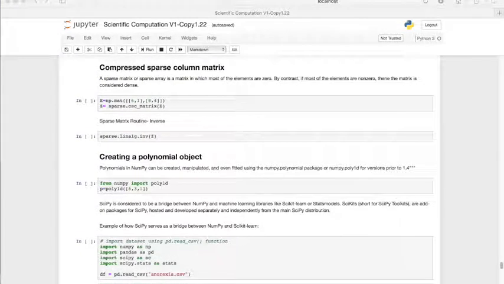A sparse matrix or sparse array is a matrix in which most of the elements are zero. By contrast, if most of the elements are non-zero, the matrix is considered dense. SciPy is considered to be a bridge between NumPy and machine learning libraries like scikit-learn or statsmodels. Scikits, short for SciPy toolkits, are add-on packages for SciPy, hosted and developed separately and independently from the main SciPy distribution. In this example, we show how SciPy serves as a bridge between NumPy and scikit-learn.